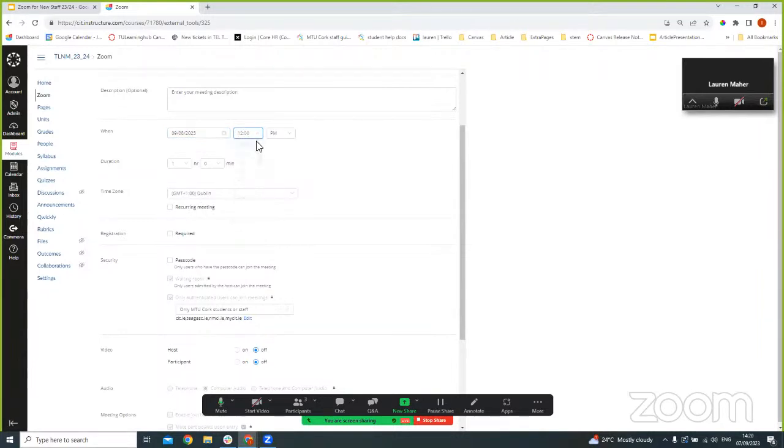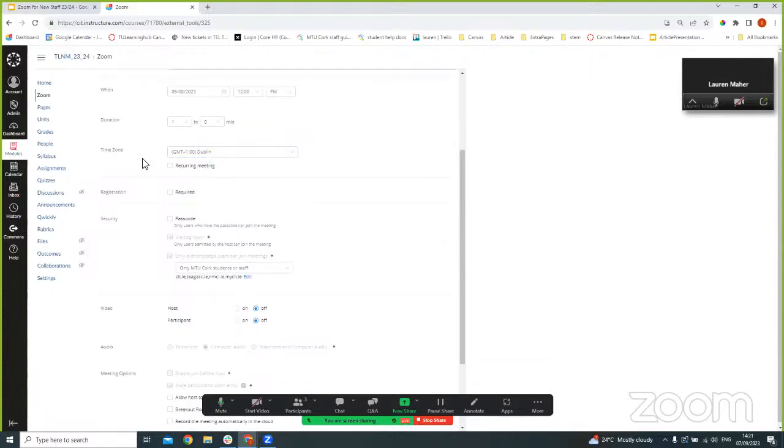You can choose what time it's going to be at and whether that's going to be AM or PM. You also have the duration of how long this meeting or the class is going to go on for. So typically around an hour. I'm happy with that. We also have the time zone. And then an important one here is whether it's a recurring meeting or not.